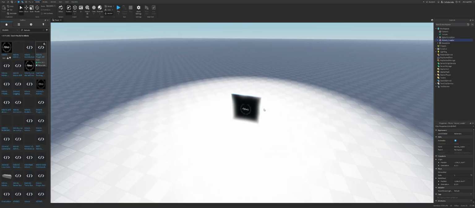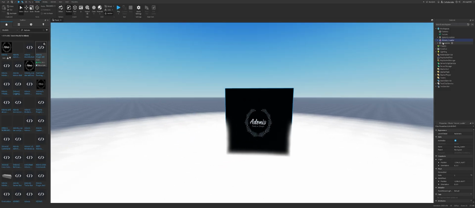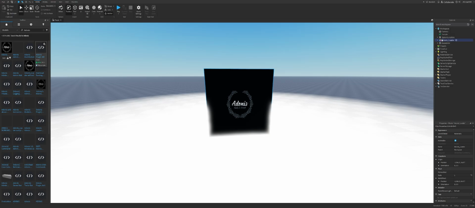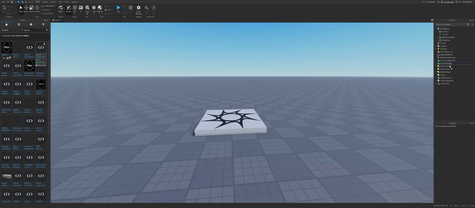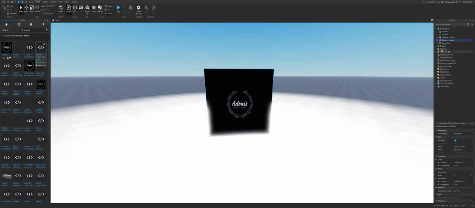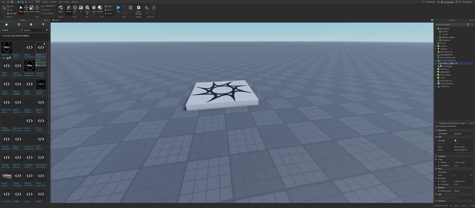So import that in. You're going to see that you now have this model in your Explorer tab here, and this is the Adonis logo. We're going to move this Adonis to the server scripts service. Move the Adonis loader, not the base plate. In here, we're just going to go ahead and get rid of the thumbnail.